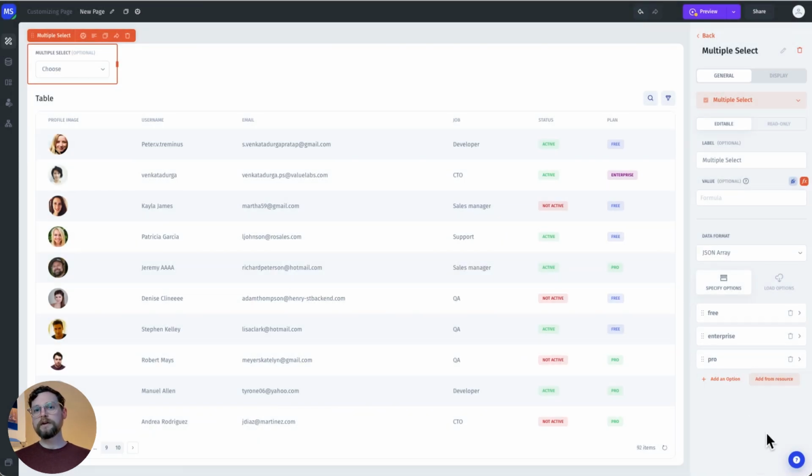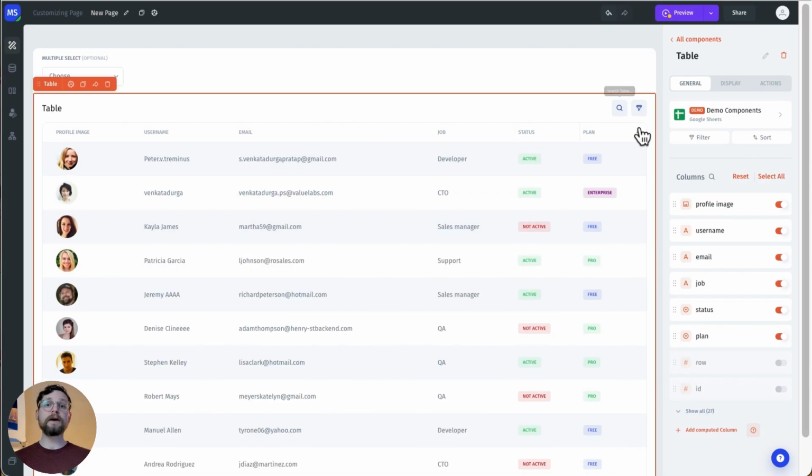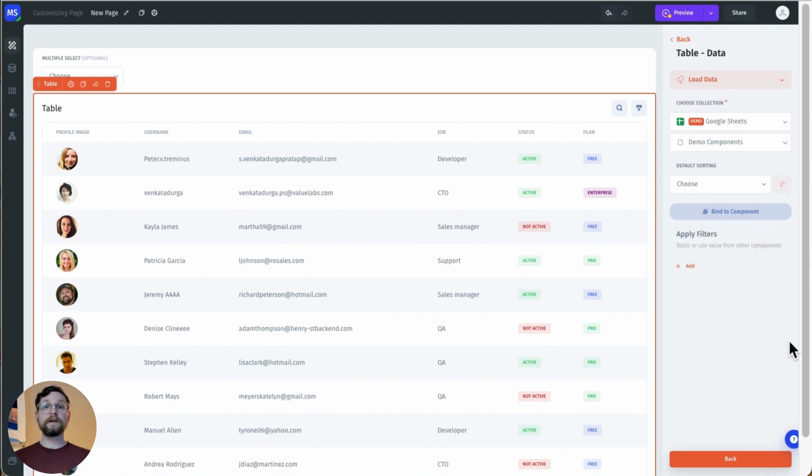Great, so now my options are correct: free, pro, and enterprise. Now that I've got my multiple select set up, I want to make sure that my table is listening to it. I can do this by clicking on my table and then, in the menu on the right, clicking on filter. Here, under apply filters, I'm going to click on the button add.